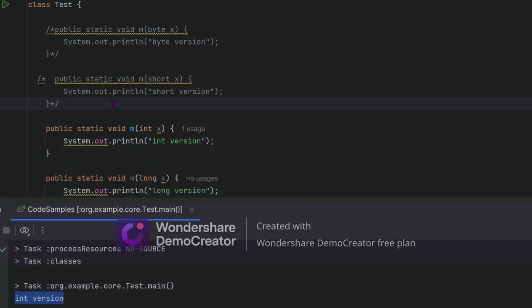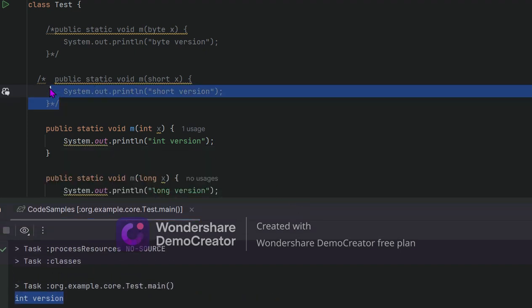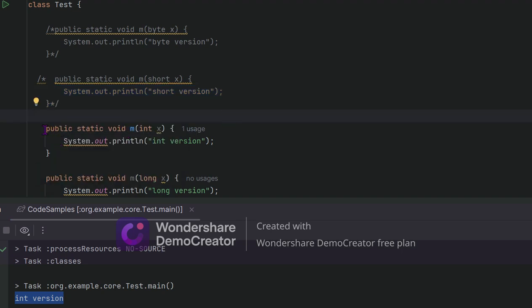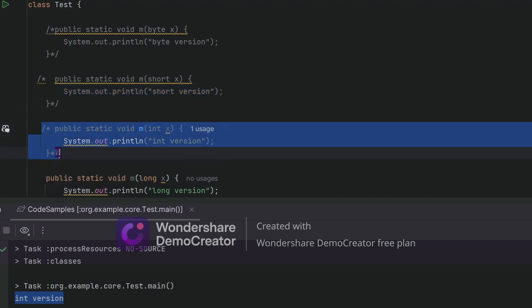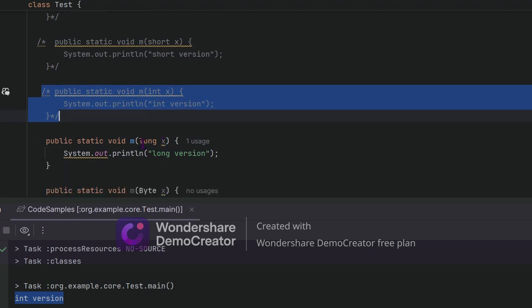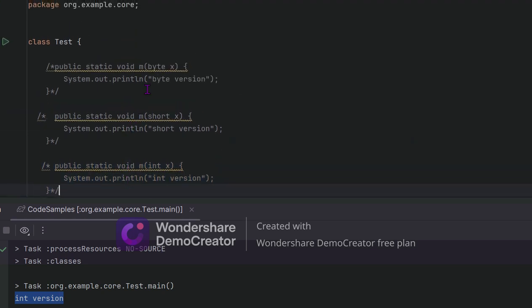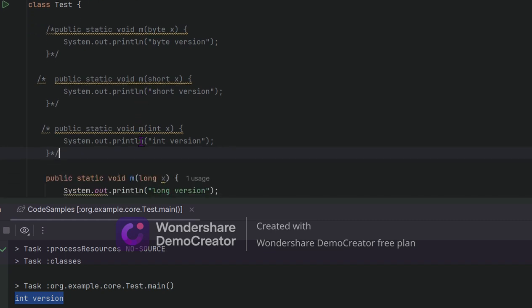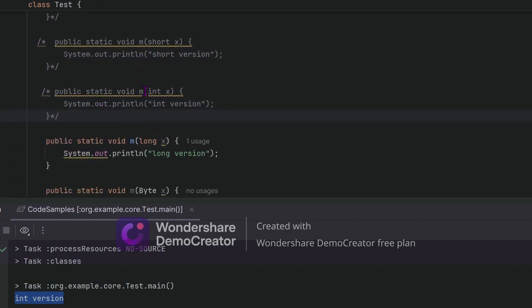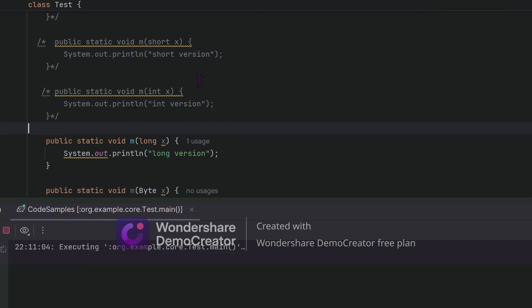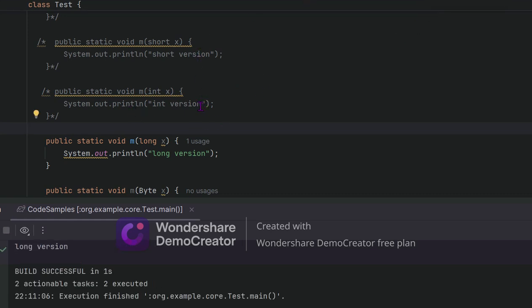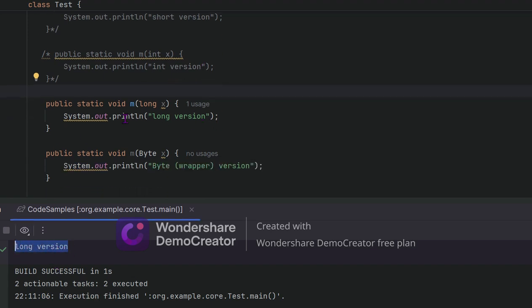Why? Because int can also hold a byte. But long can also hold a byte. That's why it is not printing long, because the next higher type for the byte which is matching is int. Now let us run without the int also. Let's see the output. Now we are getting the long version, because the next matching version is the long version.